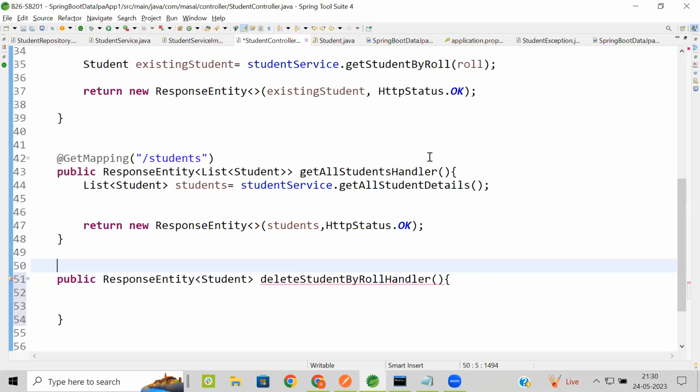Some person having some doubt. Let me check. Mohammed Zaid is asking, Nitish also. Object reference is not going to break.